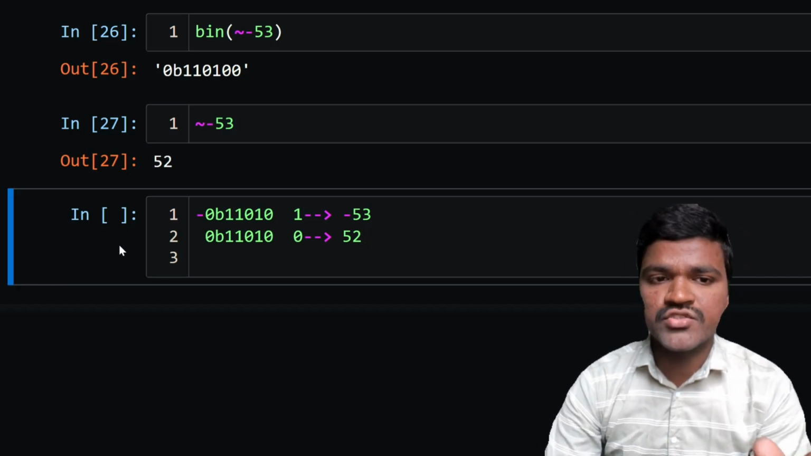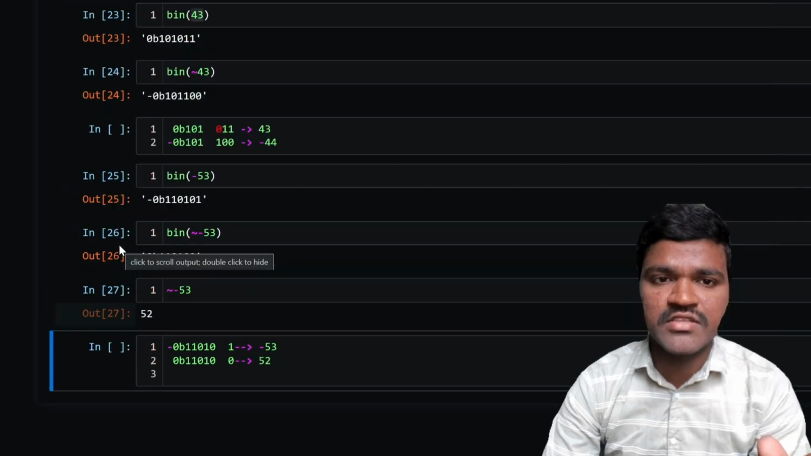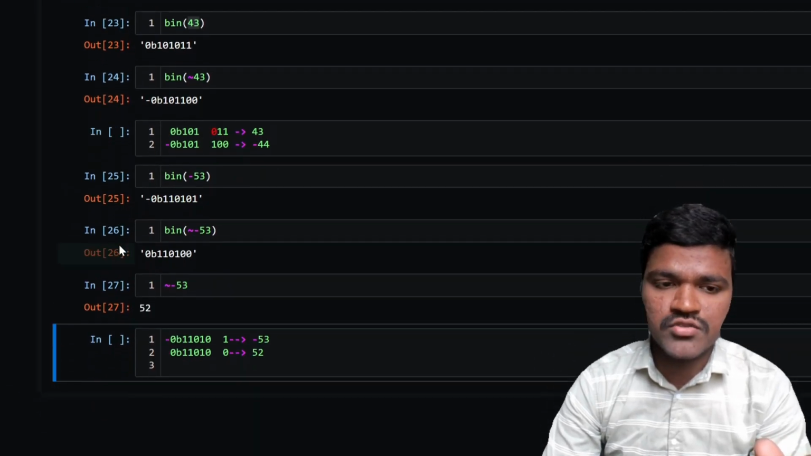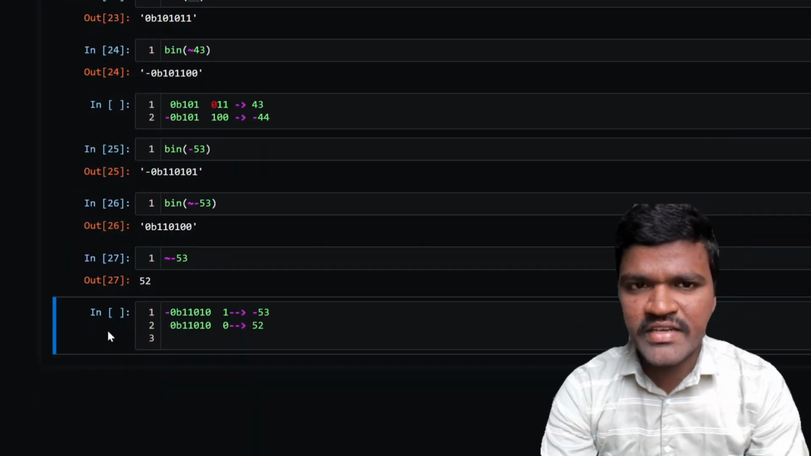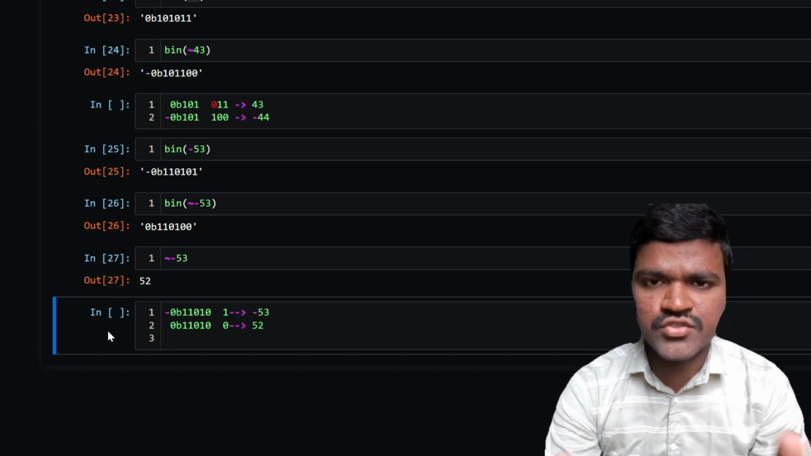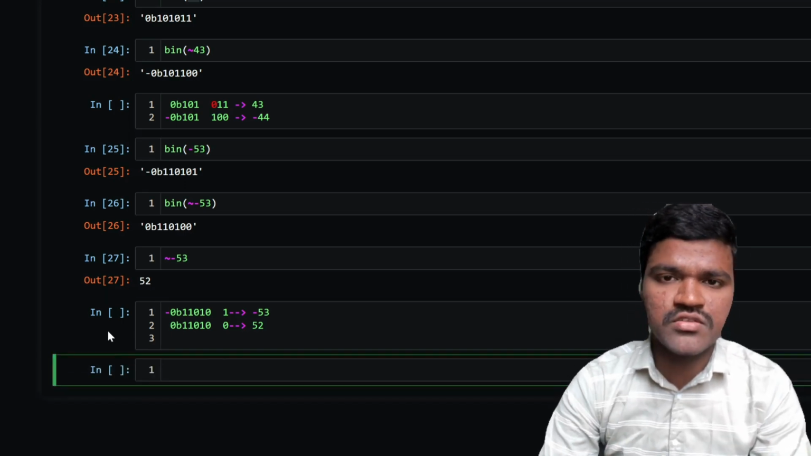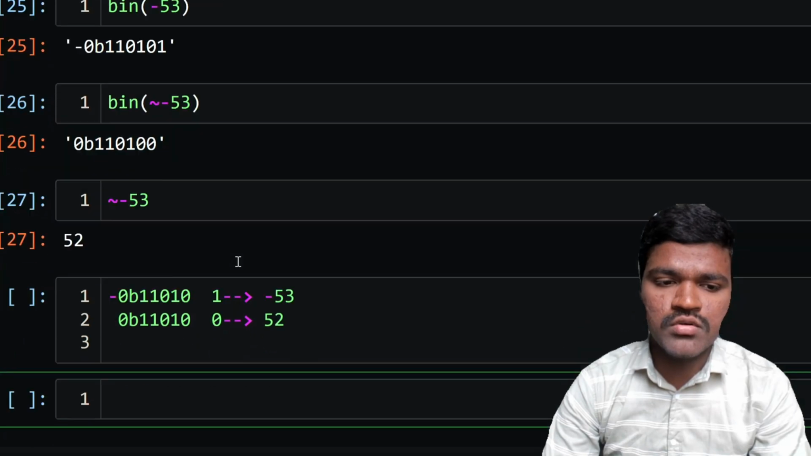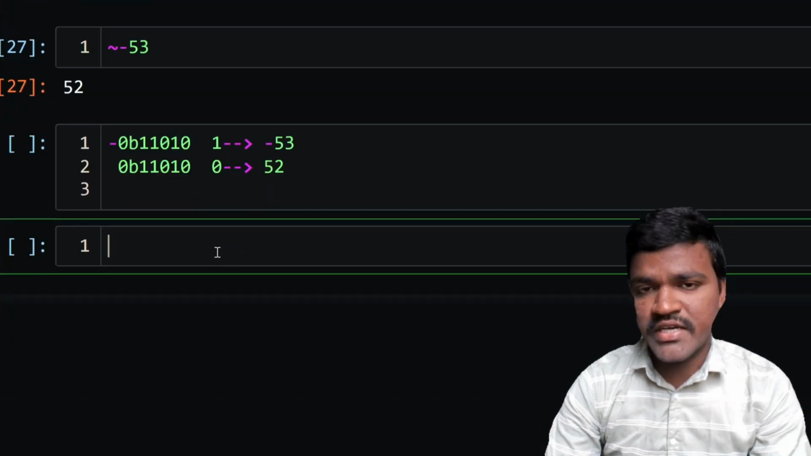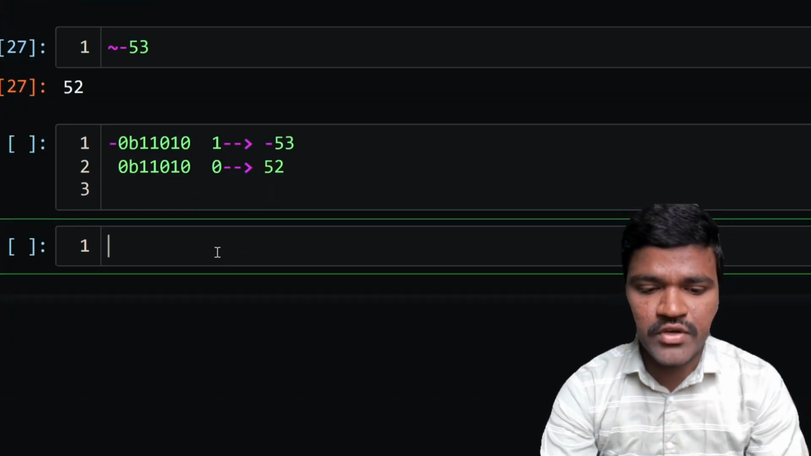So I hope you have understood how this negation works. I have explained with positive and negative values also. If you find any difficulty, I suggest you go through the video again so that you are able to understand. So let's go ahead and understand one more thing, which is shift operators.